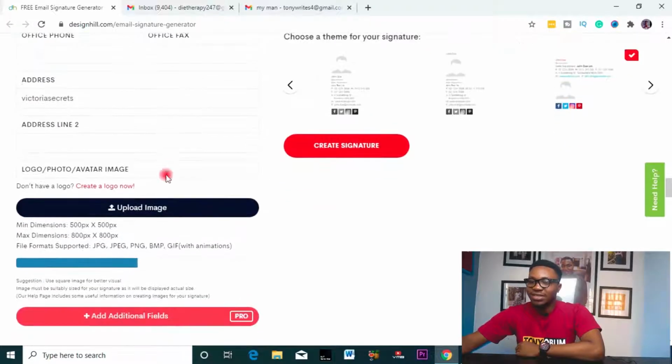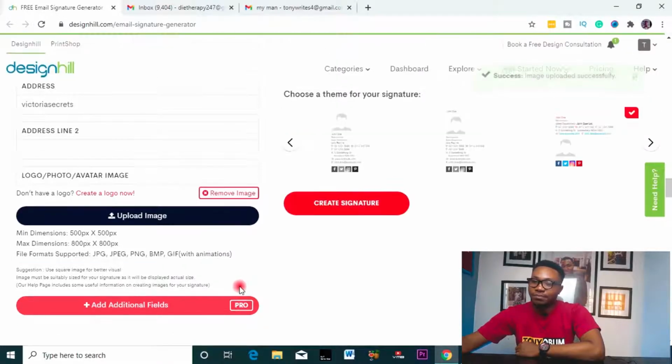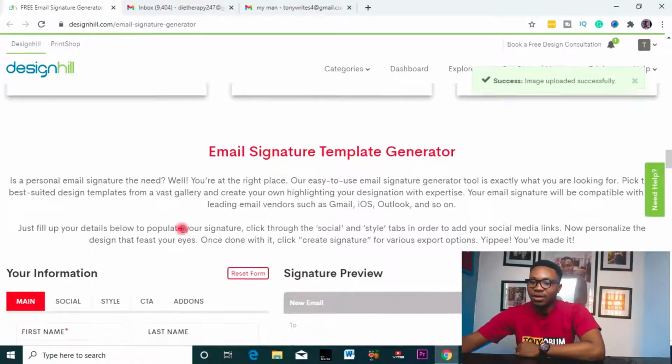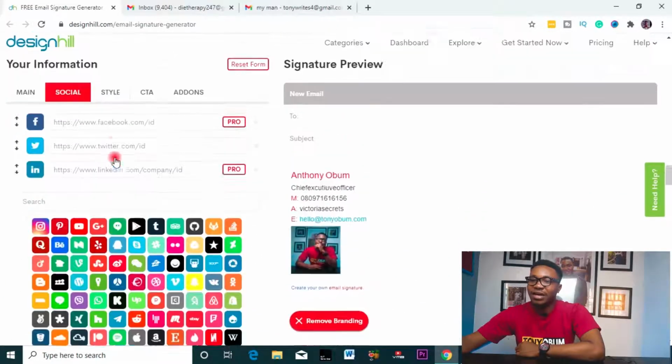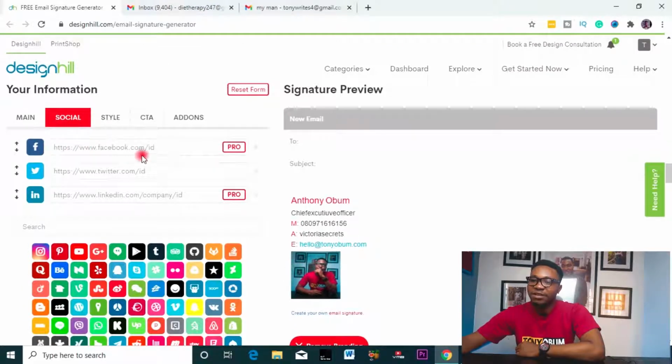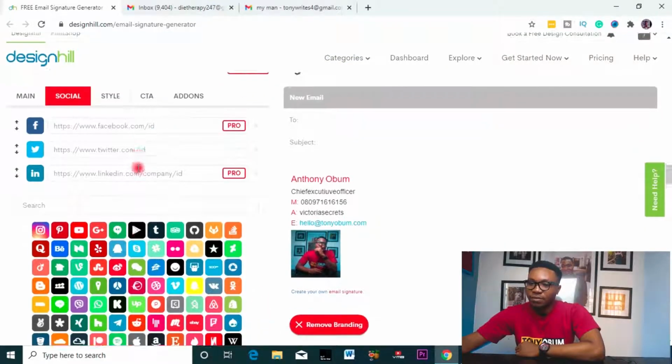In case you need to add more fields, it's on the pro version. So I just click on it and upgrade your account to pro. It's quite affordable. Then go to social. Social is where you add all the social media handles. You see Facebook is for pro, so more reasons why you should upgrade the account to pro if you need these features.